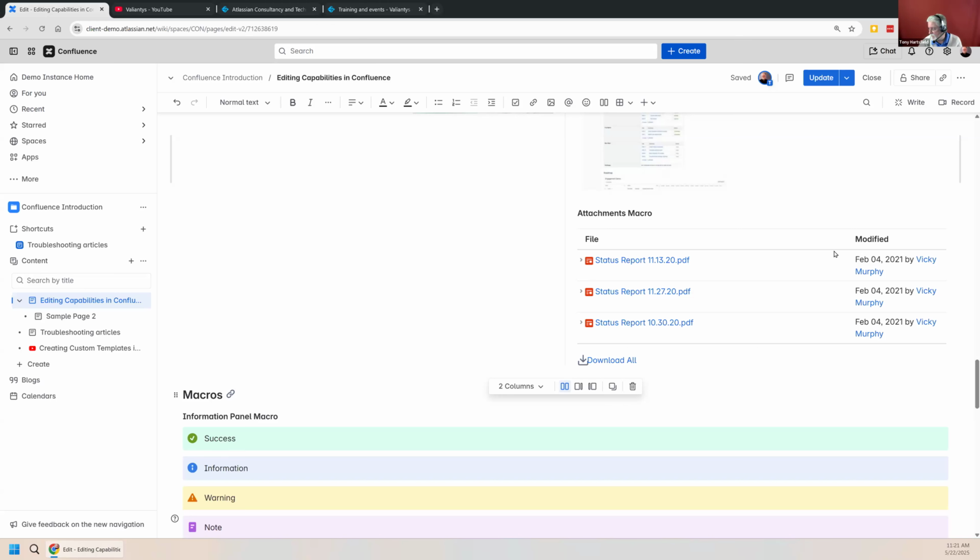By the way, these attachments don't have to be on this particular page. So again, if there are documents, images, whatever, that would be valuable in multiple locations, you store them in one location and you can put links to them, or in this case, use the macro to surface them on this particular page.